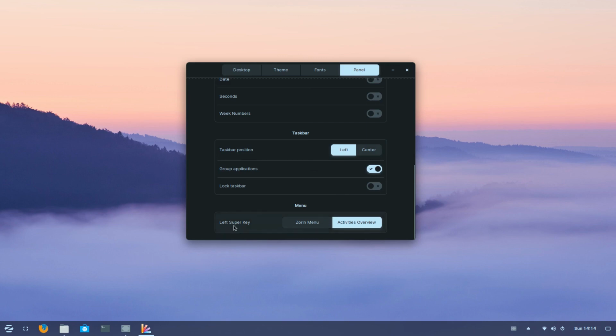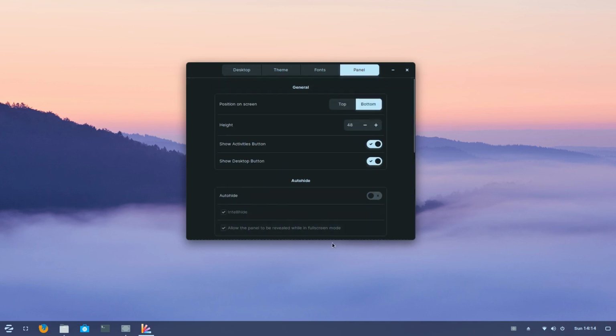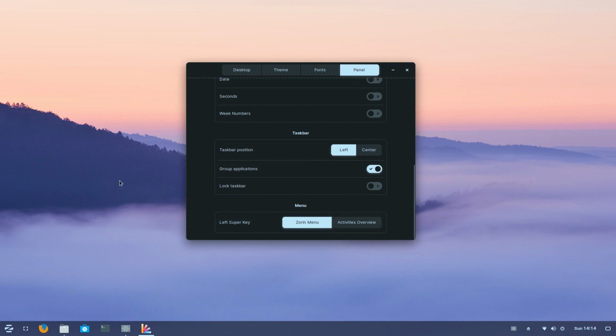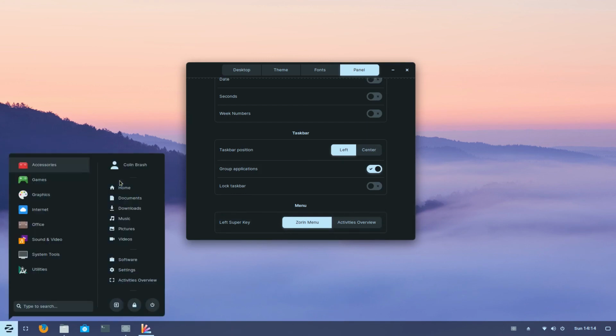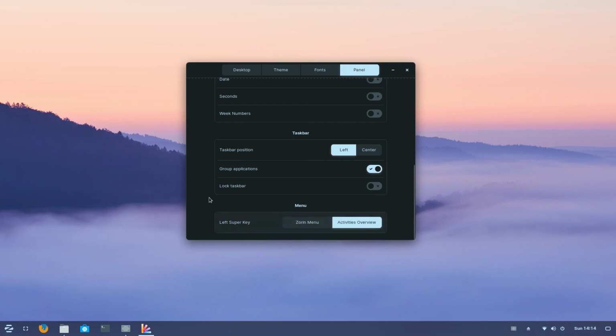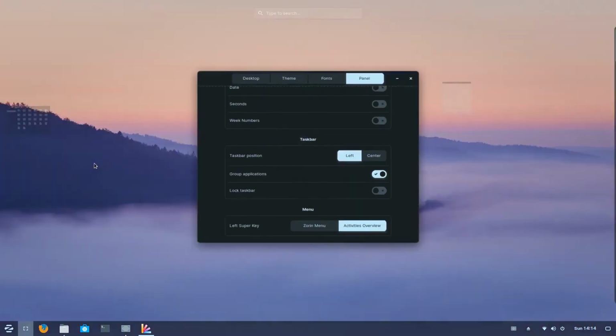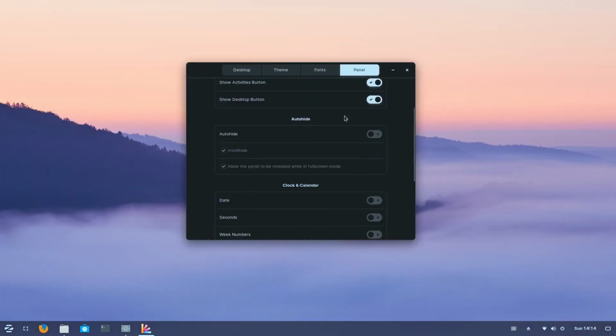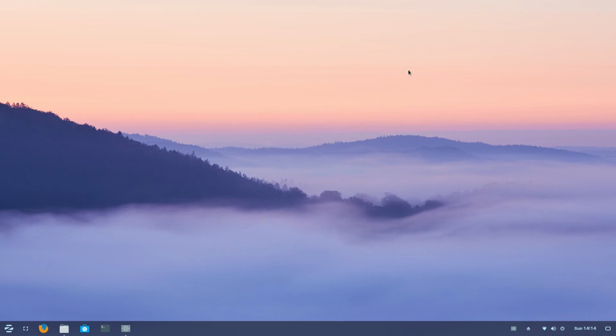So the left super key can be the Zorin menu or the activities overview menu. I don't remember changing that. Somewhere, it may have been because I was messing around with the layouts, it may have changed it and it didn't change back. So if you click on that one, hit the Windows key, there's your menu. Or you click on that one and you get your activities overview. So that's the Zorin appearance.